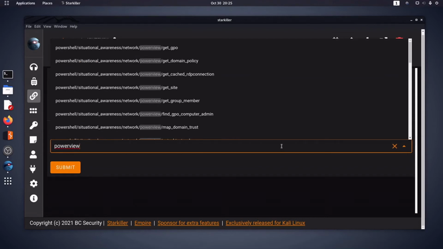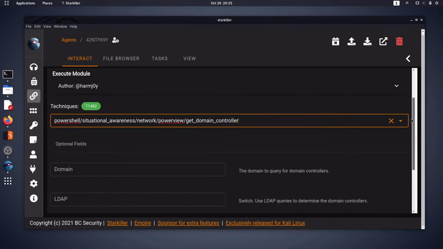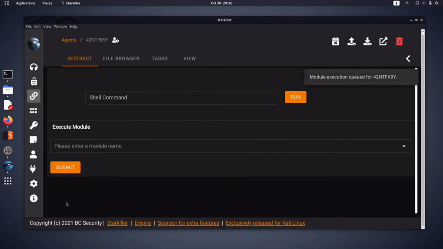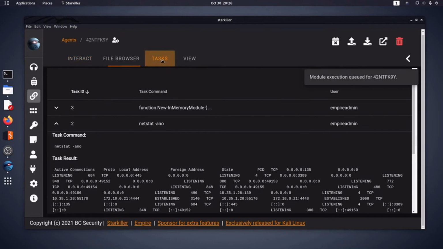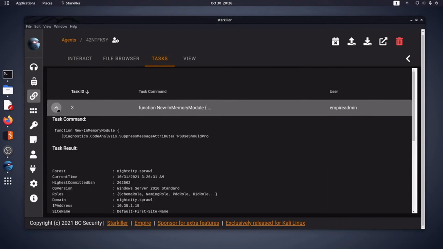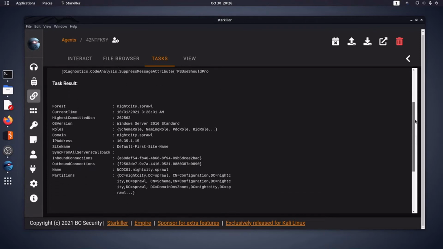Now we'll check out the PowerView module and do some basic domain enumeration. This module will simply get information like the hostname and the IP of the domain controller. We get a valid hit. And we see the hostname and the IP of the domain controller.